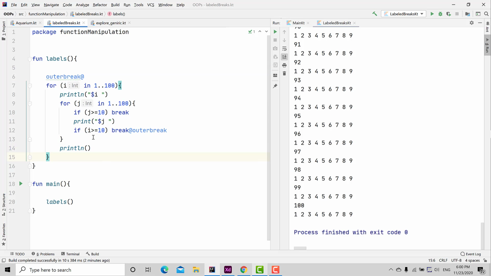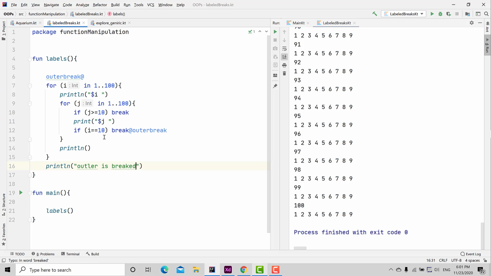It will break. It means if our i becomes greater than or equal to 10, or only equal to 10, our program will come to here and will run this println. Outer loop is broken. Now we will see only up to 10, but not the 10 number. Let's see our output right now.